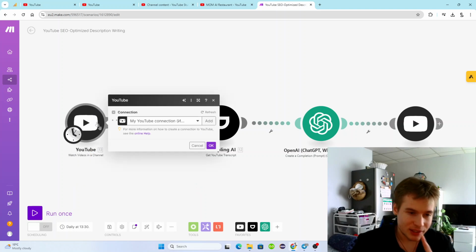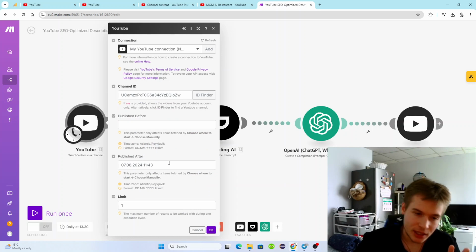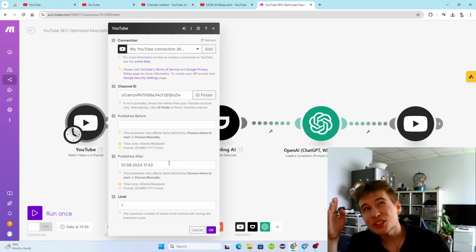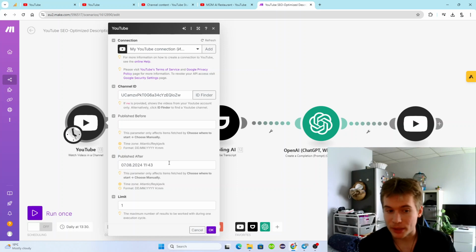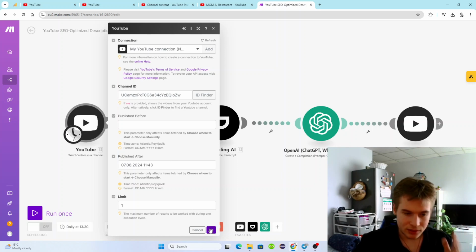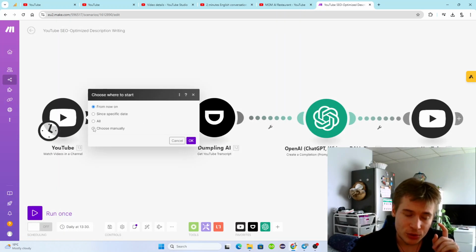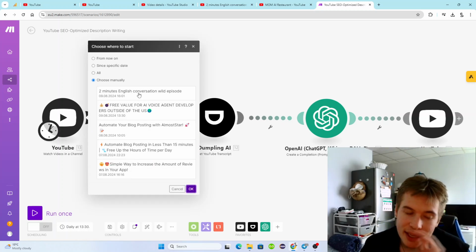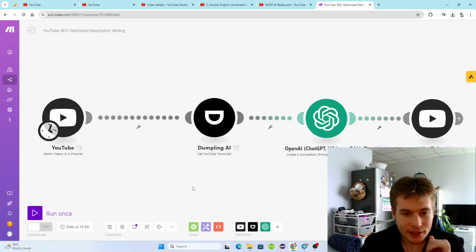And after this, well, here is the interesting part. You actually can choose whatever time you want here, but I highly recommend choosing the date in the field published after, which is not later than the day before the day you are setting up this automation. Why? Well, yeah, and here just put one. Don't just put one. And for this, we just press choose where to start, choose manually, okay. And here we press the most top video, we press OK.